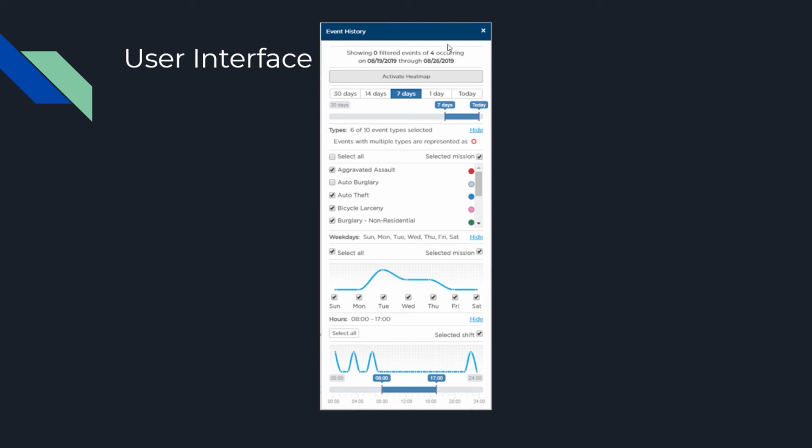This is a part of the user interface. Here we can filter out the crimes based on the type of crimes, when it occurred, how many days in the past, the weekday, like if you want to compare whether the crimes are happening more on weekdays or more on weekends. Here we can see that on Tuesday the rate of crime is higher than on any other days. And we can also filter out based on the time.